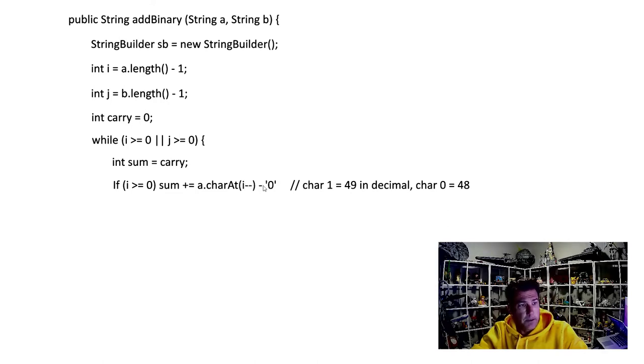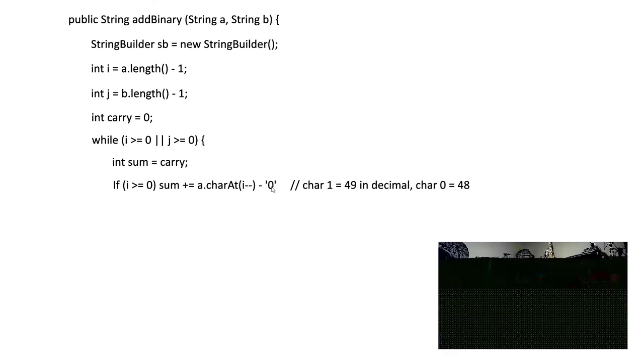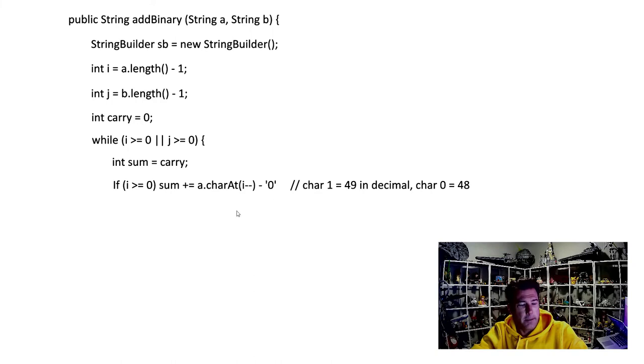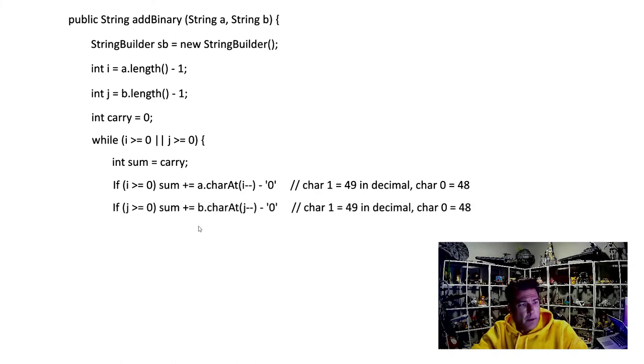Now, we subtract the character '0'. So when you grab the character '1', in decimal it's actually 49. And so we subtract the character '0', which is represented as 48 in decimal. So you're just subtracting 48 from 49 to get 1. And we'll see that in the debugger. But you could actually do minus 48 here, but that might be a little more confusing than this already is.